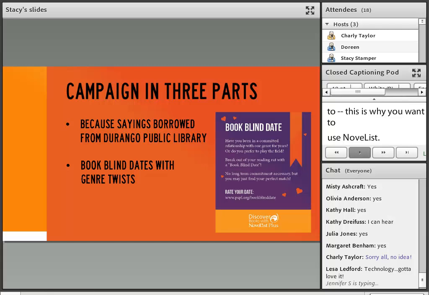And then because we did this through February, we did a book blind date project, which we've done before, but this time I added a genre twist to it, so it was a little bit different. The image that you see on the slide was a card that we put in each book, and on the back side of it, it talked about NoveList. And on the bags that we put the books in, I printed genre headings from NoveList, so people got a little bit of a sample of what they're going to find in that bag on their book blind date. So it's more like speed dating maybe than a completely blind date. But we took NoveList and made that a huge part of that book blind date project.